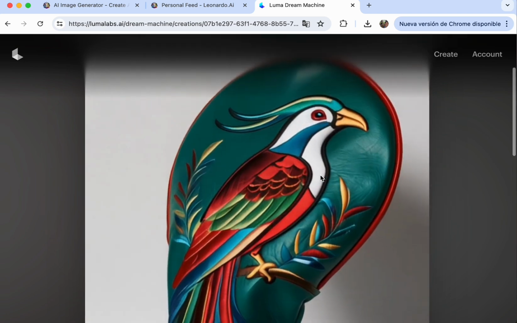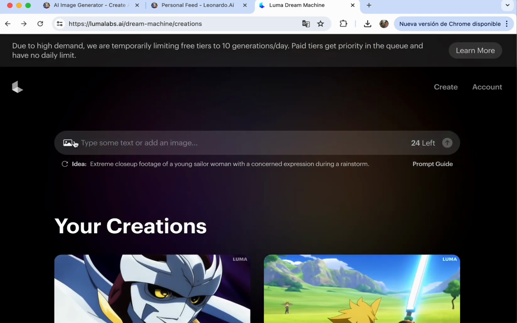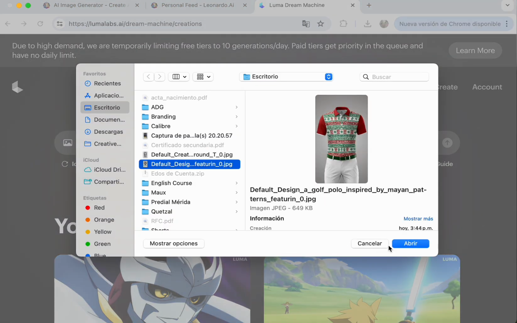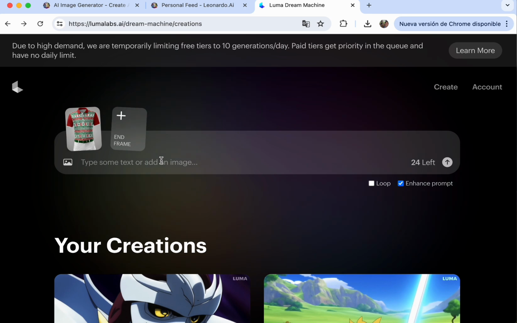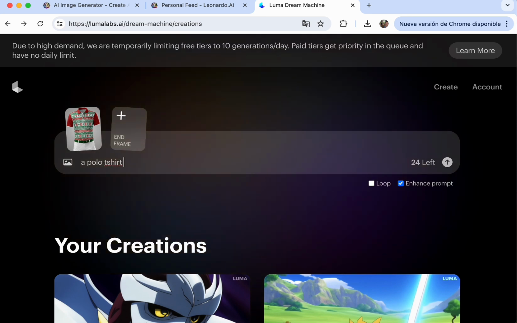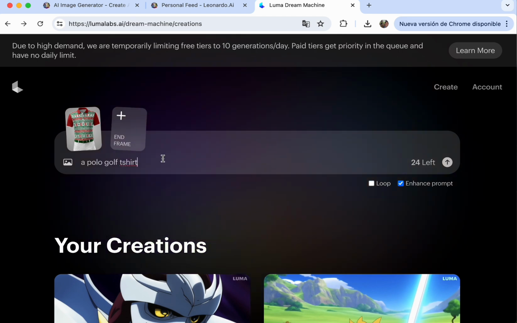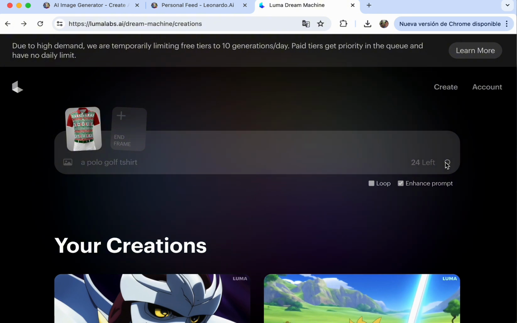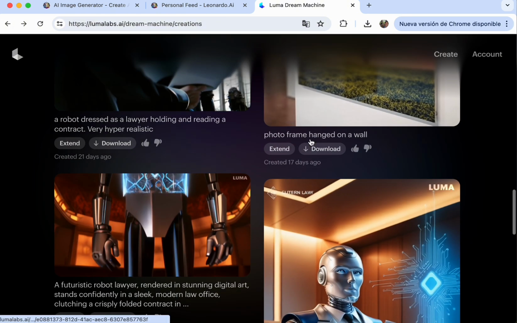So you just upload here on the left, you select the picture, you upload the picture, and then say the same as the picture describes, like a polo golf t-shirt. And just like that, click here and it will start creating the video for you. It takes a little while. And then you'll start getting products like the one I just showed you.